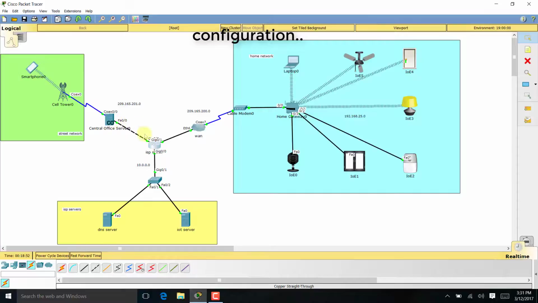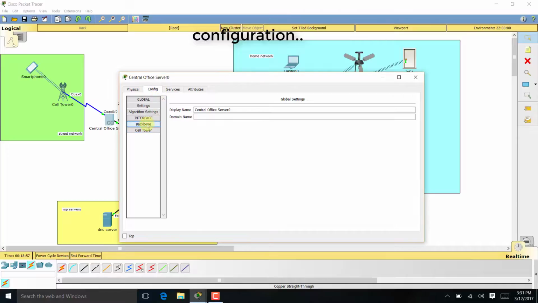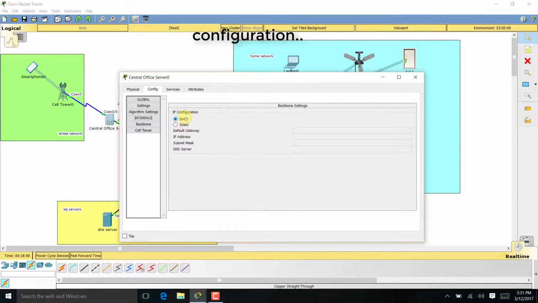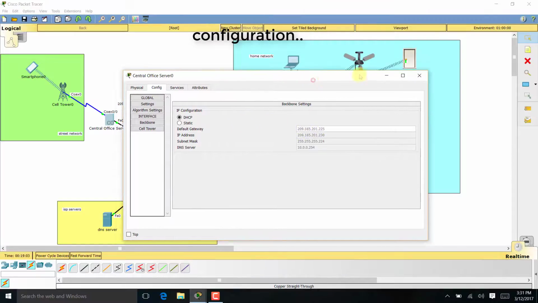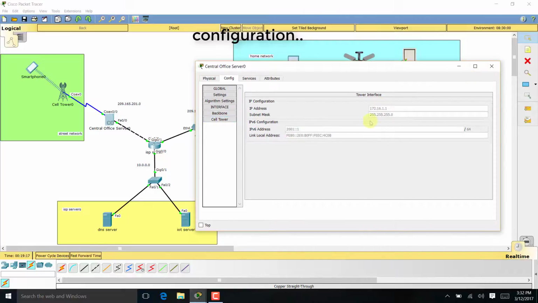Check whether the IP address is enabled or not in the central office server. Go in the configuration, backbone, request a new DHCP. So you can see the default gateway and the IP address given from the ISP and the DNS server. This is the default gateway for the cellular side network.